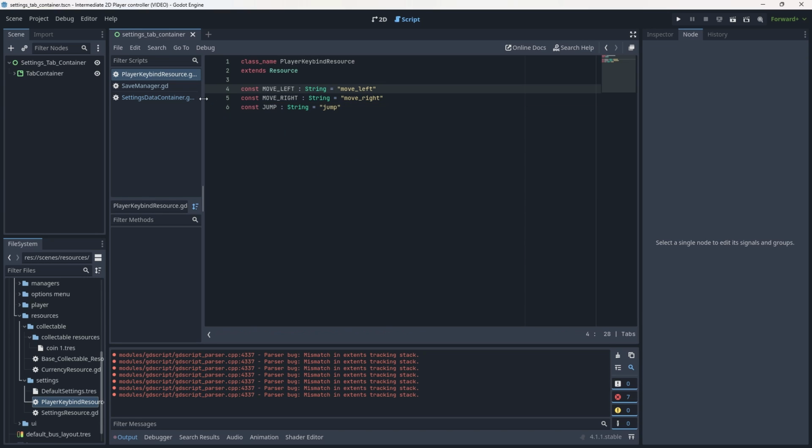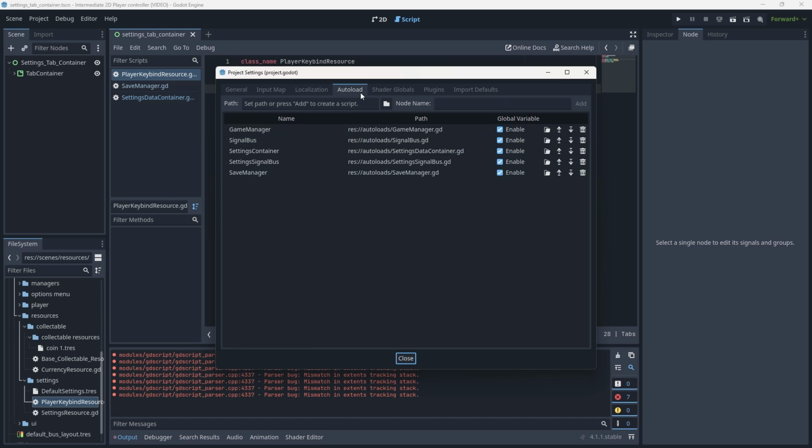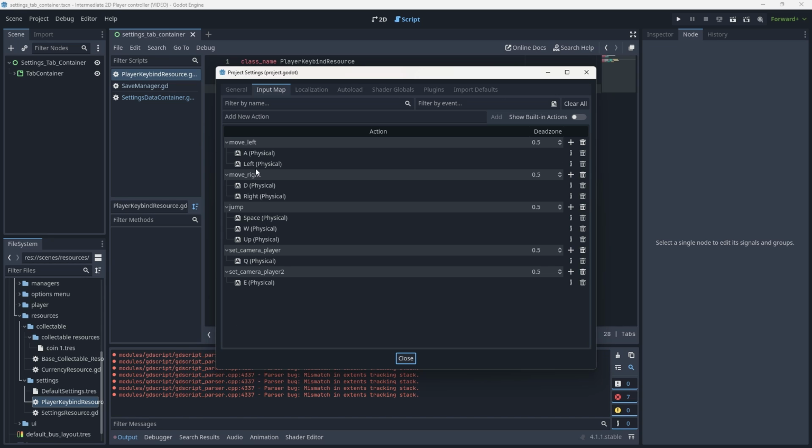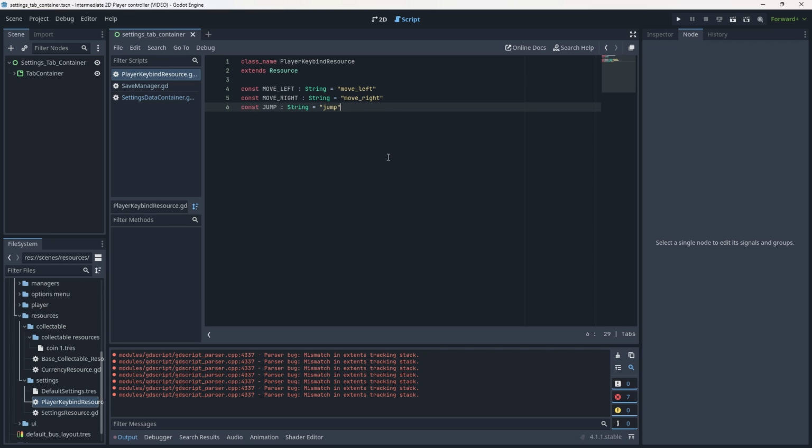Now I will very quickly go up to my project settings, autoloads, input map, there we go. And here are the things: move left, move right, jump. So those are the action names.